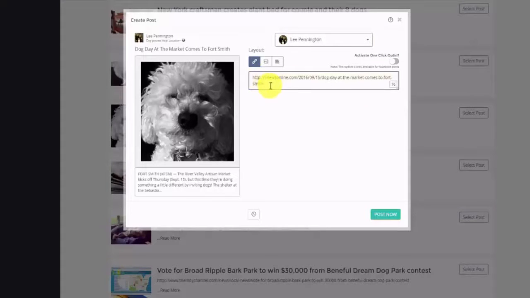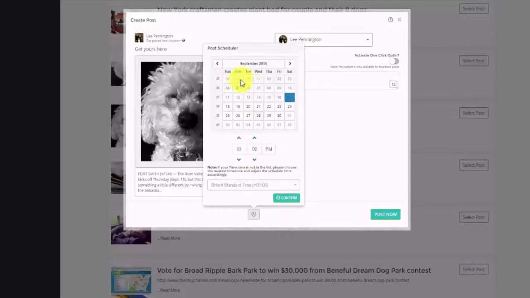So let's say for instance, get yours here, just for example. Let's delete that. And again, I can add my own content to this article. And what I can do here now is either post now, or I can simply click on the clock and schedule for the exact time that I want it to go out. Now I can also manage the post once I've done that, and I'll show you that a little later on in the video.